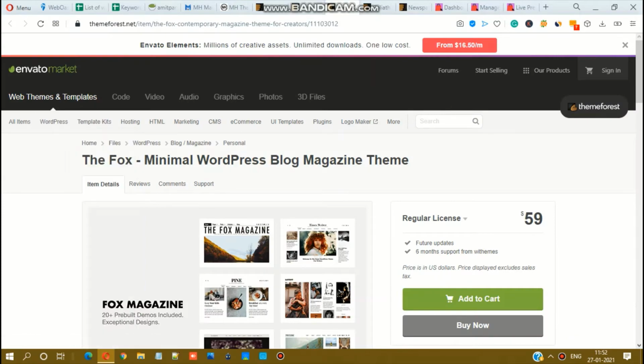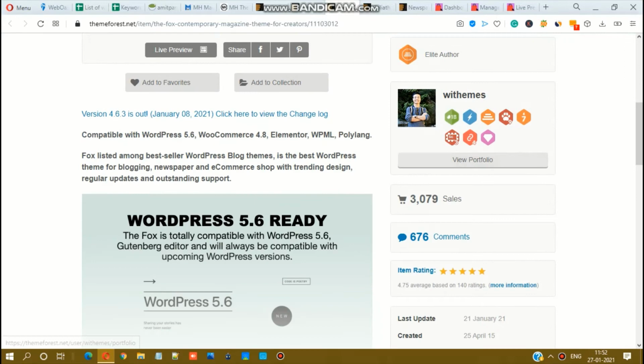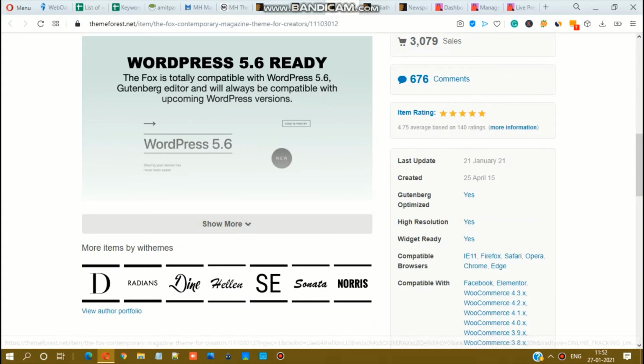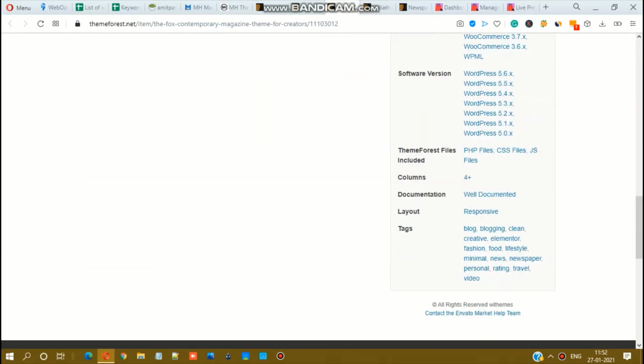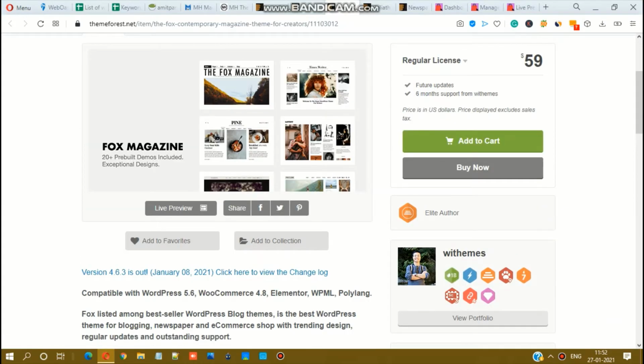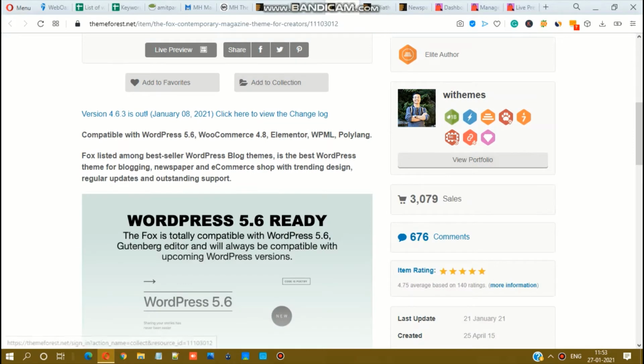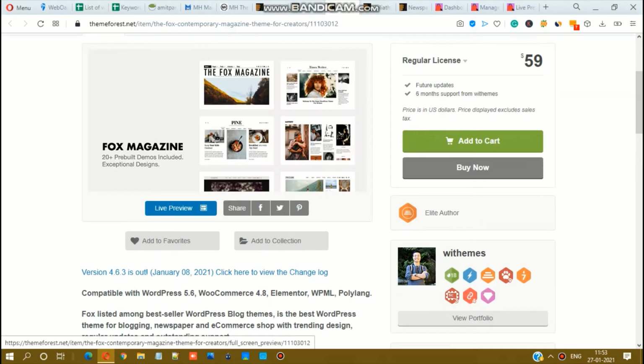So our third theme is the Fox Minimal WordPress Blog Magazine theme. As you can see, it is showing compatible with WordPress 5.6. You can also use WooCommerce, Elementor and WPML. This theme is also very AdSense responsive. So if you want to apply for AdSense, you can use this theme. So let's see how it appears live.